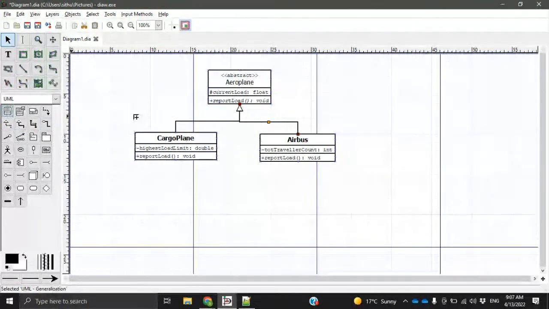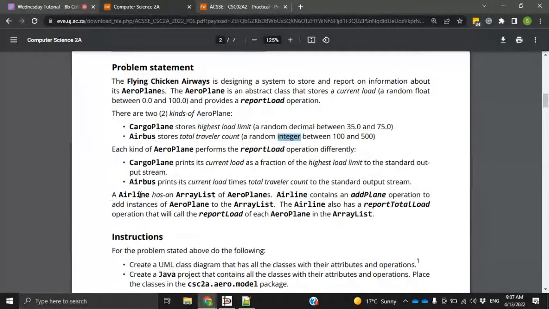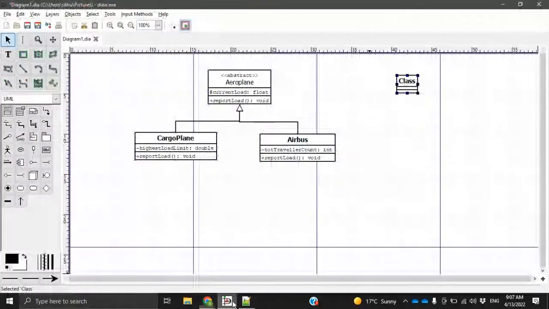Yeah, so that's that. And then let's do the containment part of the UML. So an airline has an array list of aeroplanes, and it contains an add plane operation, right? Yes.